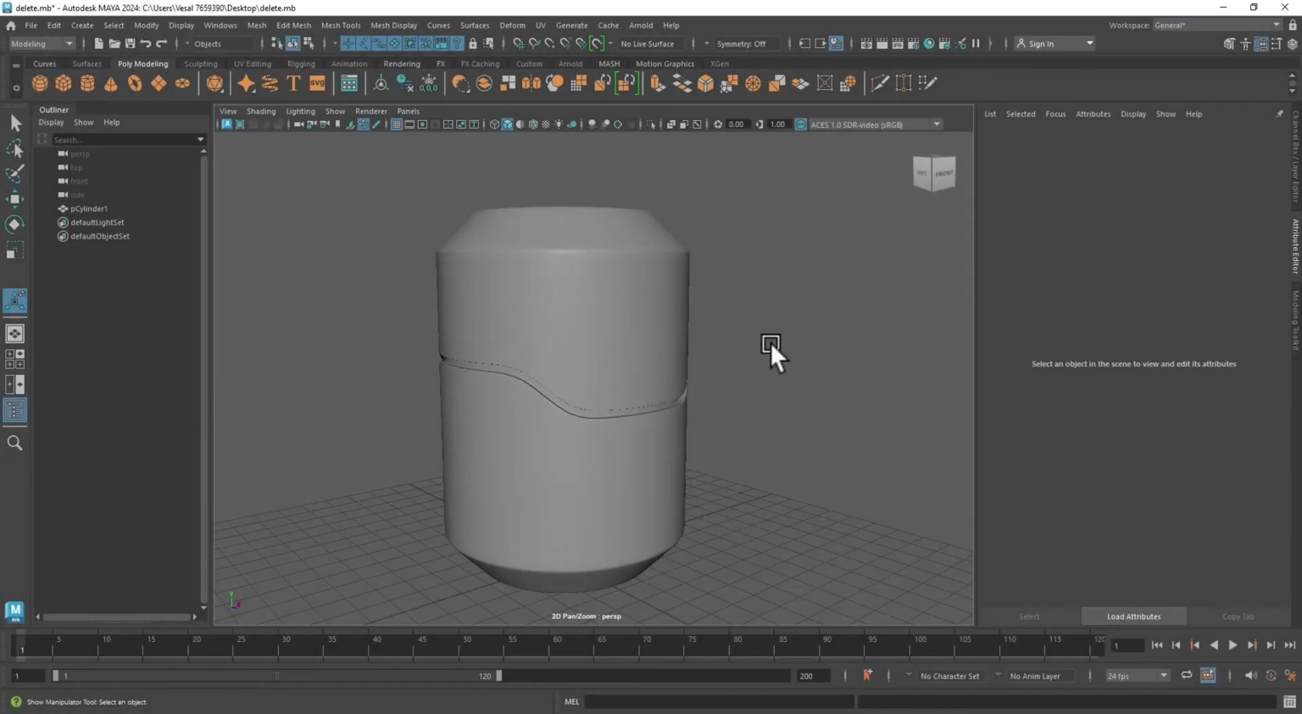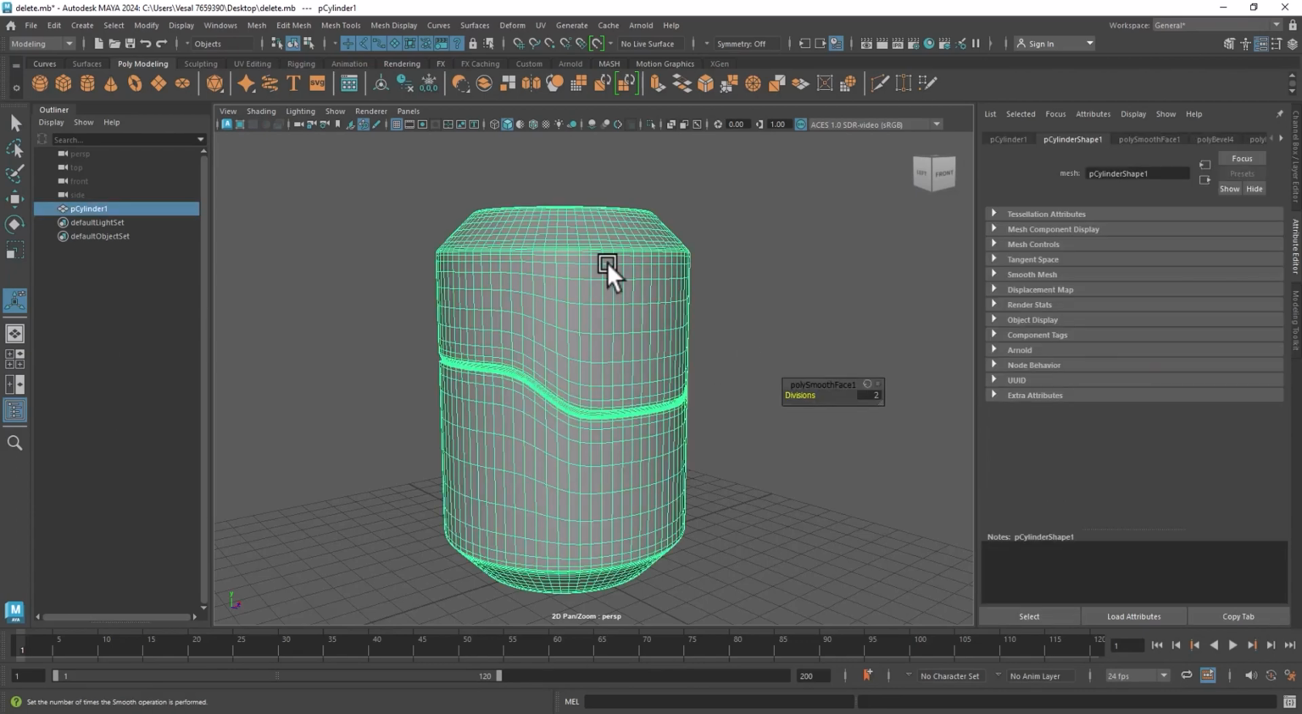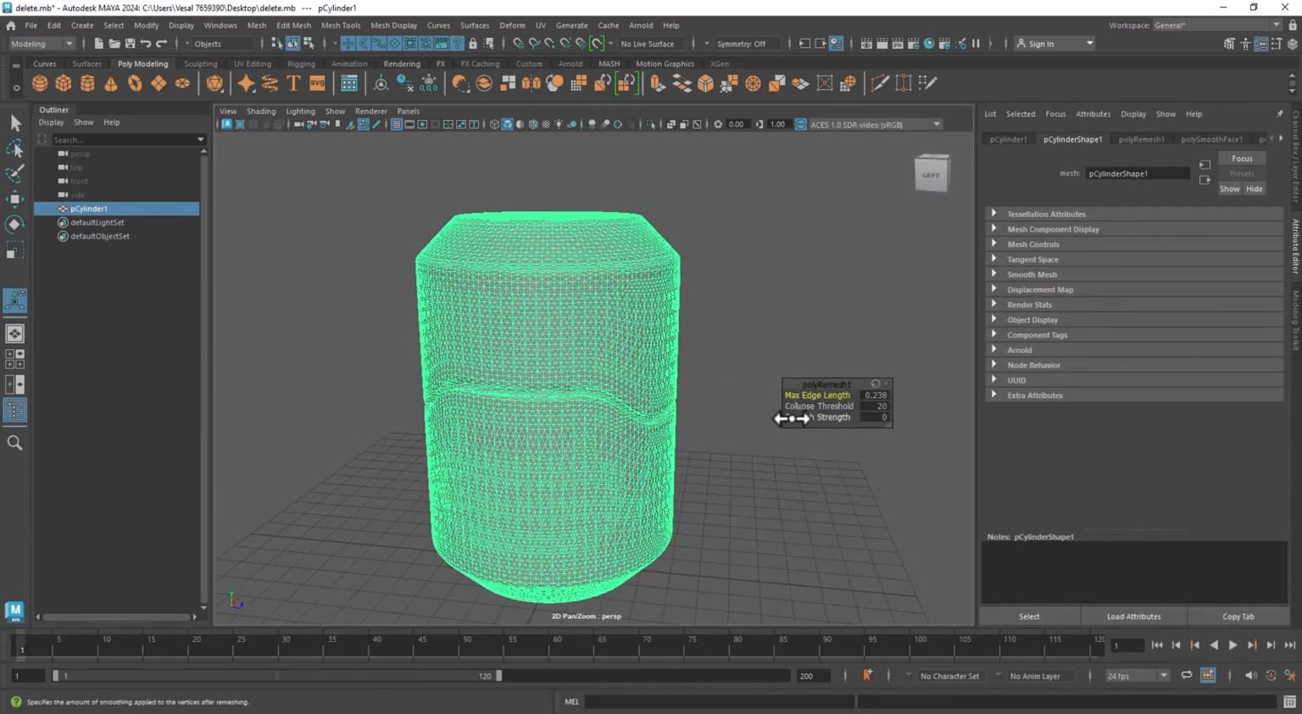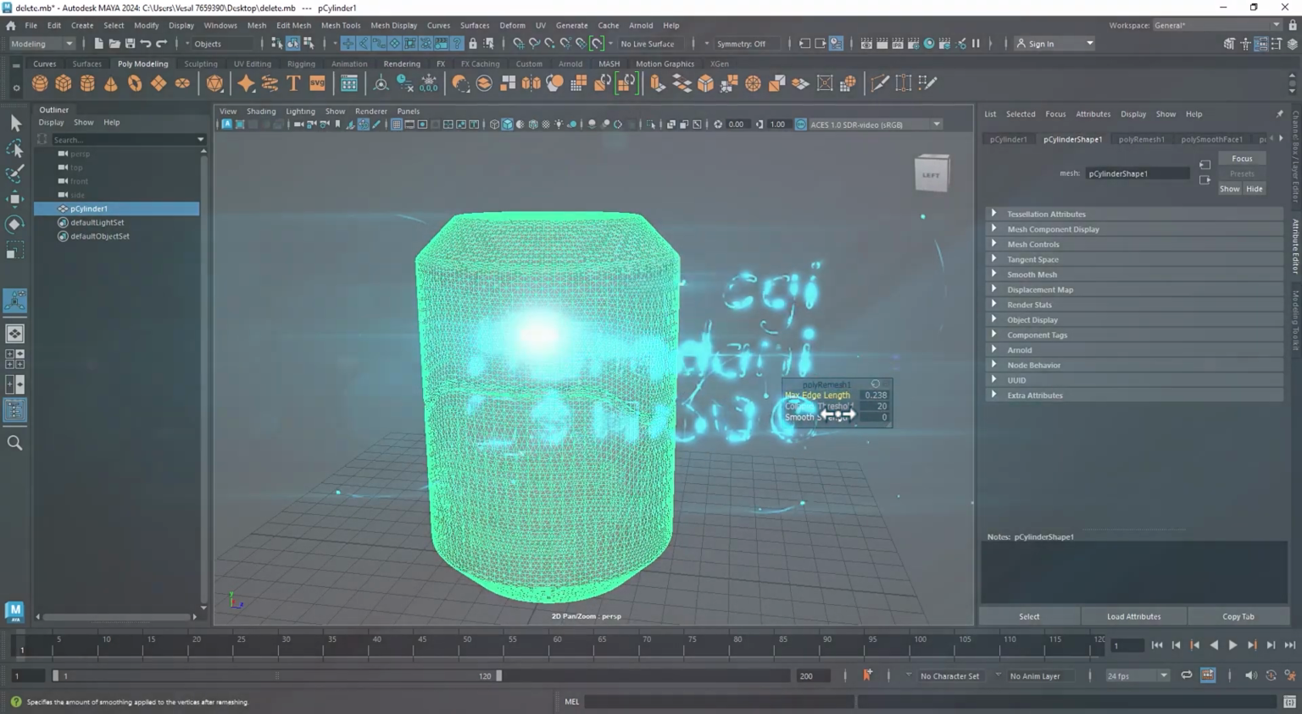Remesh tools. The Remesh tools help us to create triangle topology. And here you can control triangle topology.